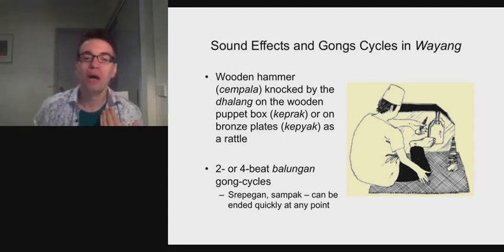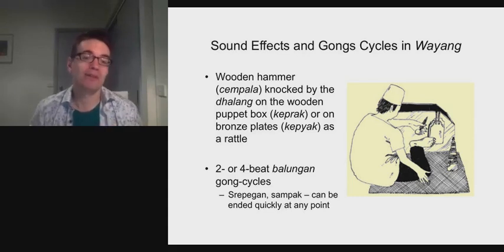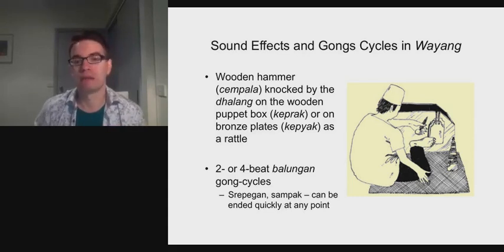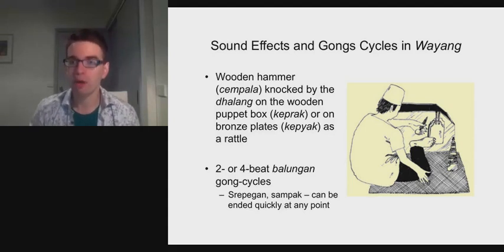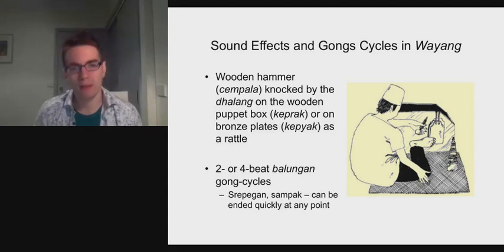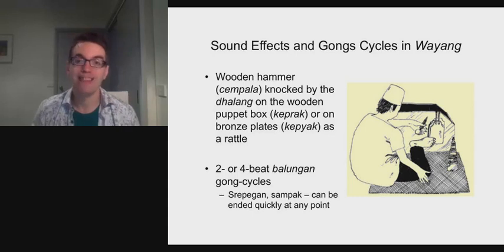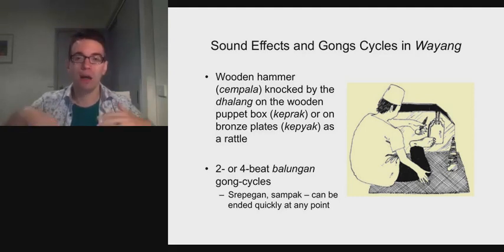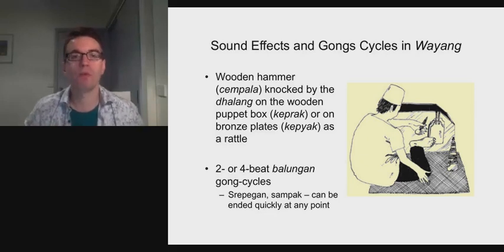There are also, in fight scenes or battle scenes, short gong cycles, so 2 or 4 beat gong cycles that are used, such as srepegan or sampak. And these short cycles are used in wayang kulit, particularly in battle scenes, because they can end quite quickly, be brought to a short conclusion so that the action can then move on.